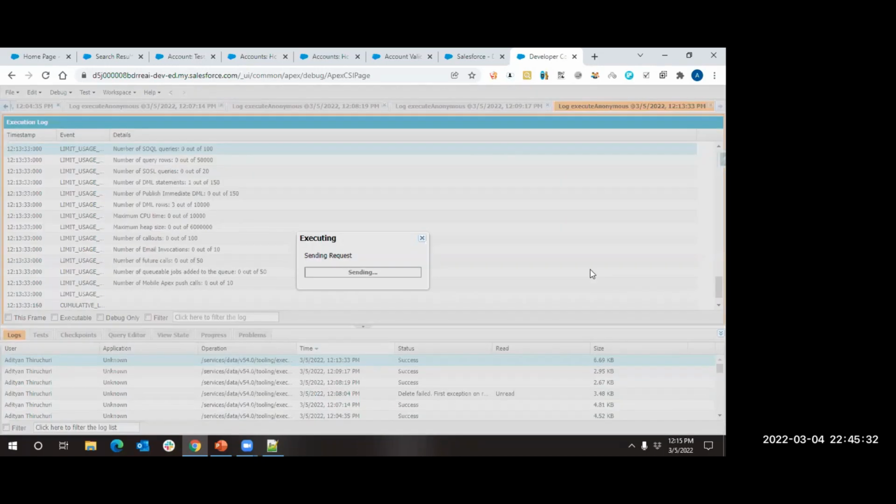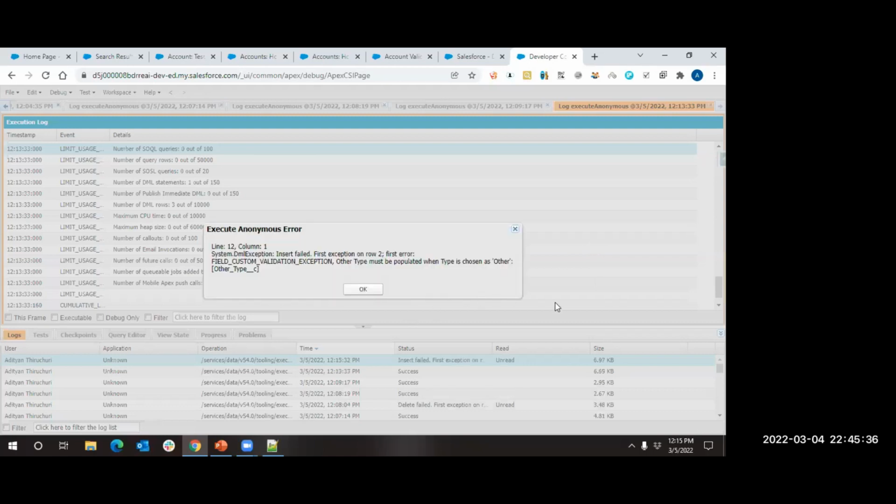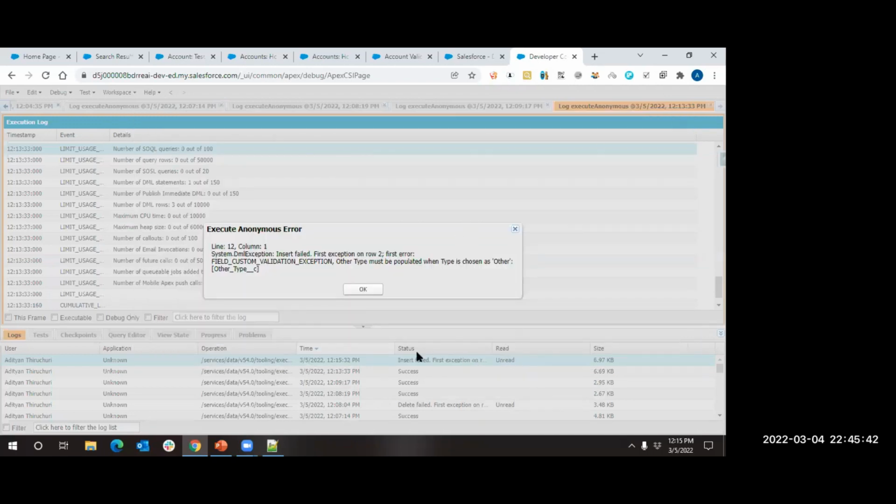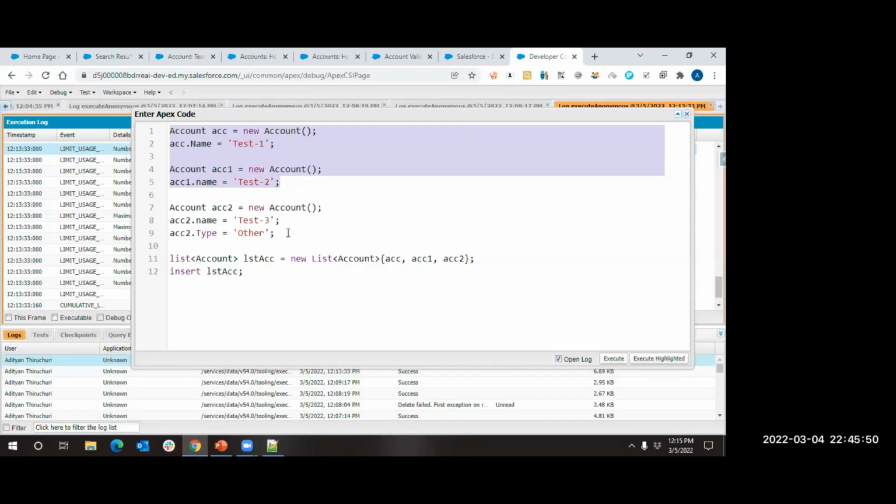Clicking on execute. Now if you see here, nothing happened. Though the other 2 records are absolutely fine, even those insertions did not happen. If you see here, the status is failed. Field custom validation: other type must be populated when type is chosen as other. So because this record is erroneous, the other 2 records are also stopped from entering into the system.